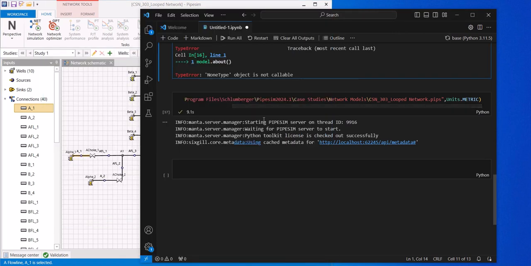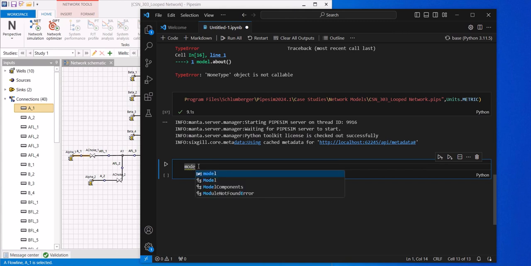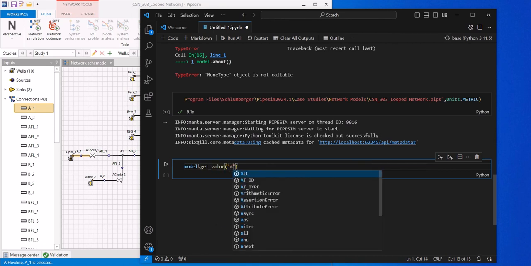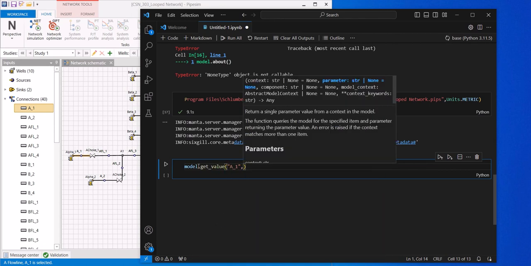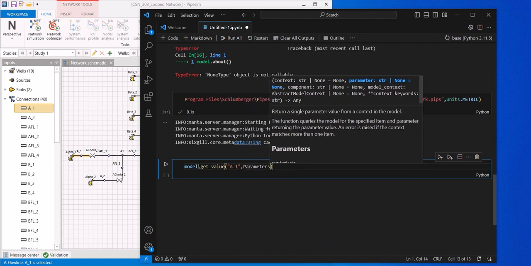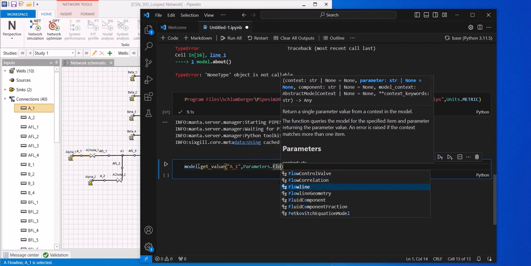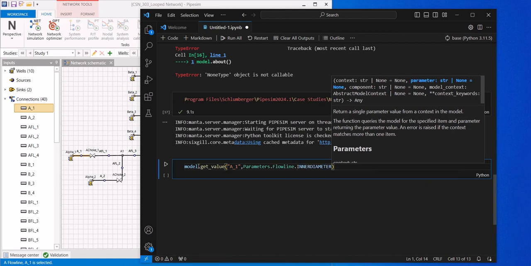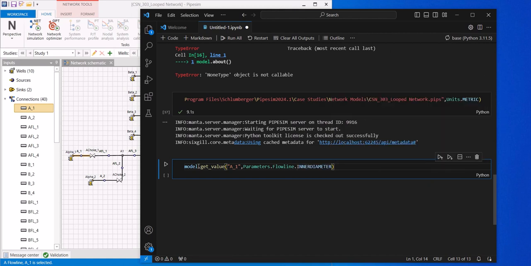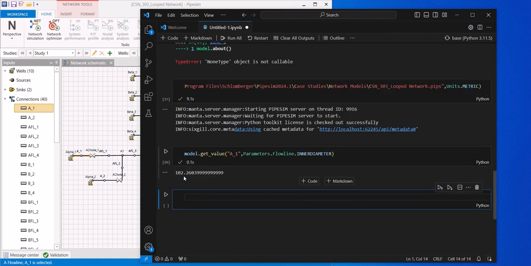So let's see what we have here. The model was successfully opened. And now I'm going to get the value: model get value. Then I'm going to use A1, flow line, parameters, flow line, inner diameter. And I have the response in metric units, 102 millimeters. What if I don't know exactly the parameter?